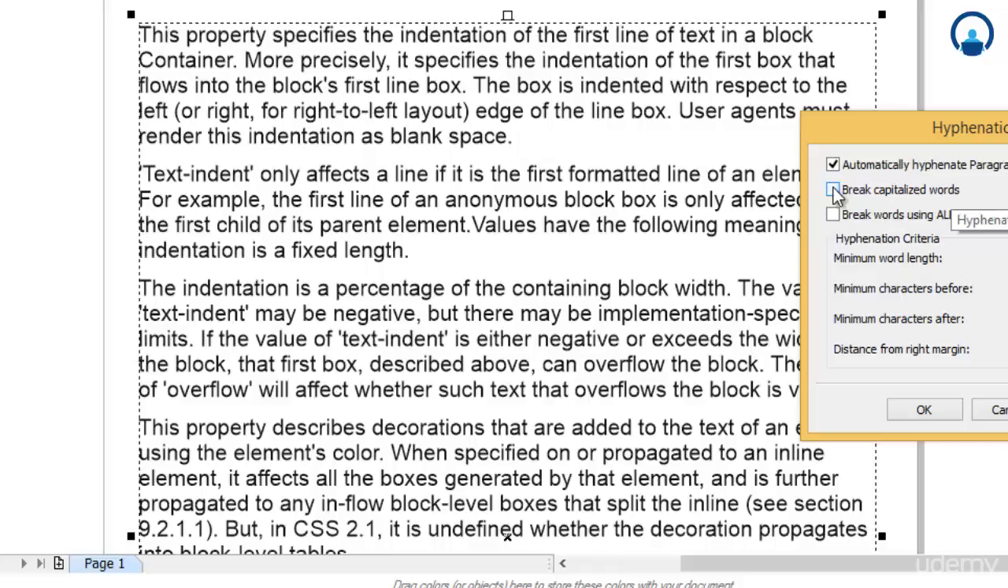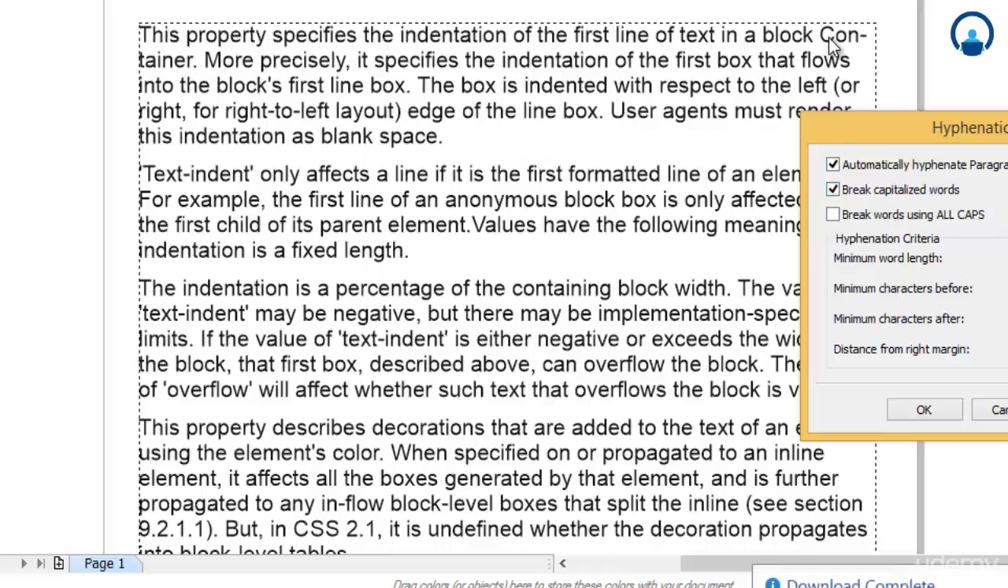If I tick this, it also breaks the words which have the first letter in capital. It also breaks that particular word. And the same thing here, if all the letters are in capital, the same thing applies. If you tick this, if all the letters are in capital, it breaks that word. If you untick this, if all the letters are in capital, it doesn't give hyphenation to that. So this is the hyphenation criteria.